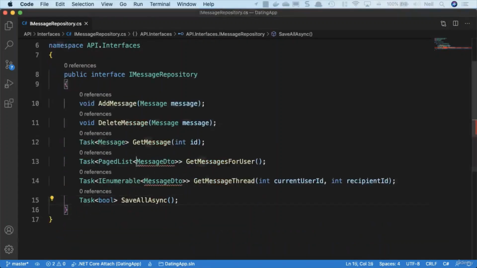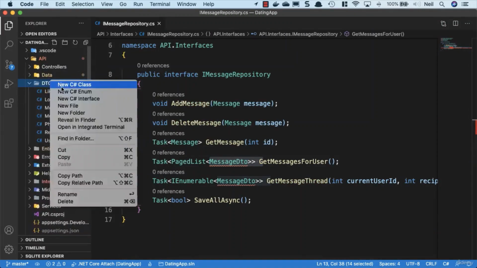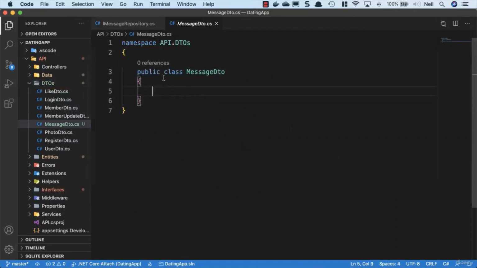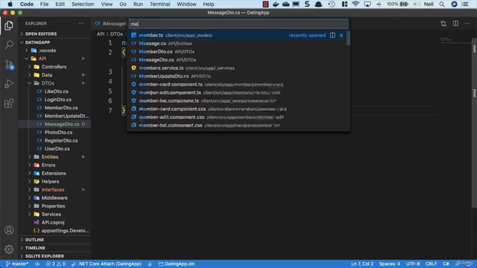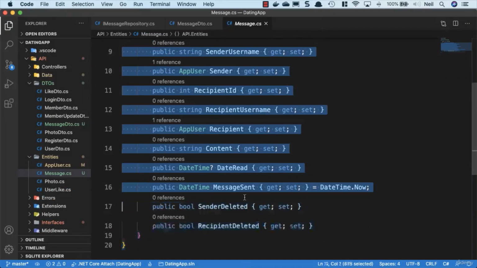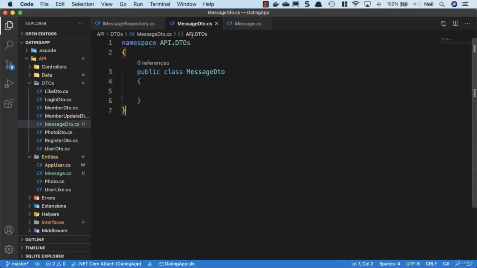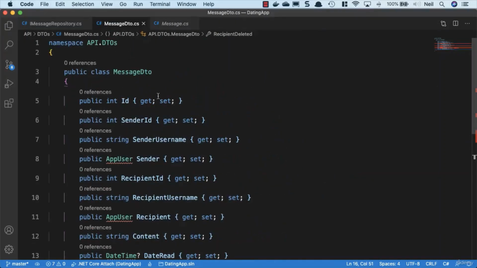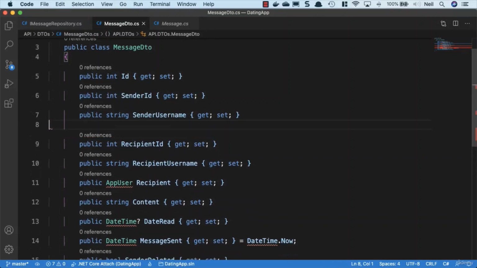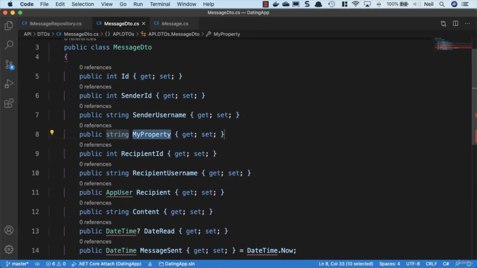So what we'll do, we'll just go ahead and create this MessageDto before we go and add the implementation class, and we'll head over to our DTOs folder and we'll create a new class, and we'll just call it MessageDto and press return. And let's go to our message entity. So we'll open up Message.cs, and we'll just copy all of this into the DTO and remove the stuff we're not interested in. So let's copy this in, and what we'll keep is we'll keep the sender ID and sender username and remove the app user, and what we'll do is we'll replace that with a string property for the sender photo URL.